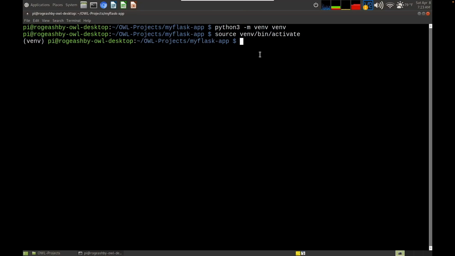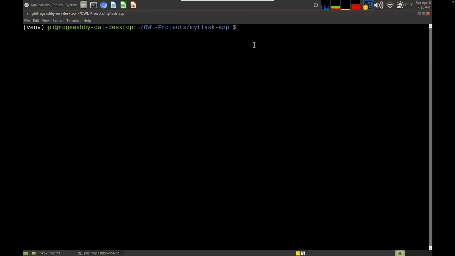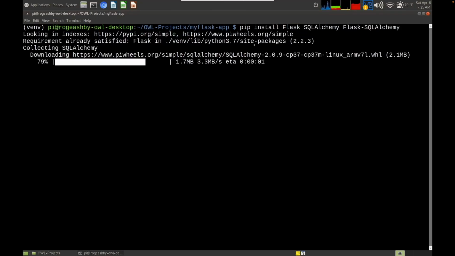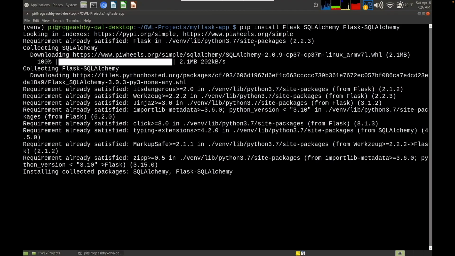So now if we install modules, it'll install them locally in this virtual environment, and it won't mess with the Python modules that are necessary for the operating system. All right, so the next thing to do is install the Python modules that we need in this virtual environment. We're going to say pip install Flask and Flask-SQLAlchemy. Okay, it's going to take a couple minutes, so I'm going to speed this up. All right, now this is all.